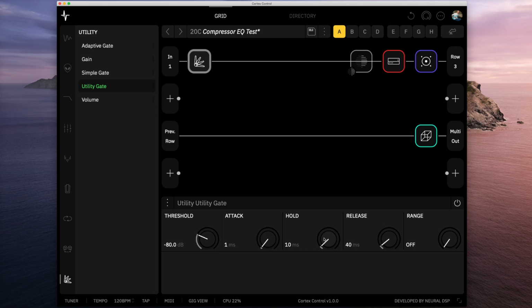So again, typically this is pretty low. The default is 10 milliseconds. And so the difference is, after you drop below the threshold, the hold is the amount of time the effect waits before it starts to close the gate, and the release is the amount of time it takes to close the gate. So that's the difference.